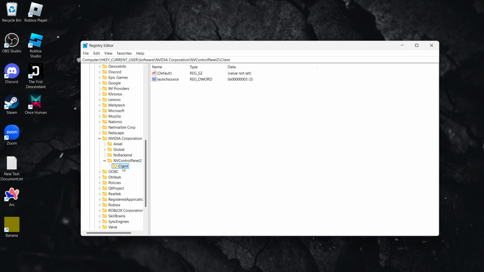Then in here, you want to click Client, and as you can see, you'll have a few things in here. So we have the default and the launch source. What we're going to do is add another one, the third one, which will change the language. So you want to right click anywhere in this white space, hover over New, and click DWORD 32-bit Value. Click on it and name it as I will right now: UserDefinedLocale. It's basically locale with an e at the end. Just type what I typed in here. Okay, there we go, that would be it.